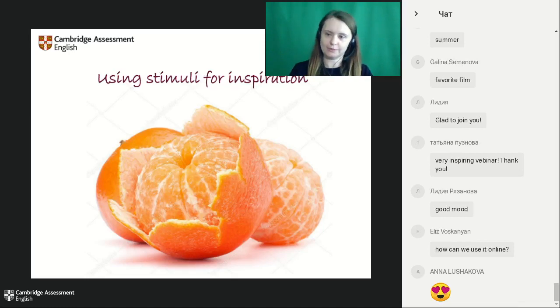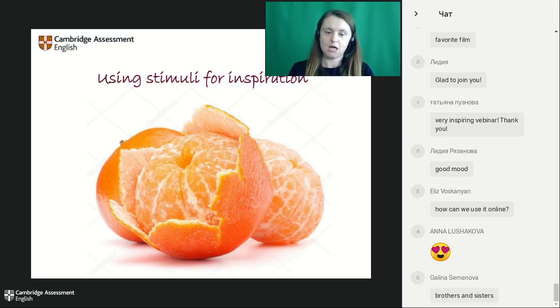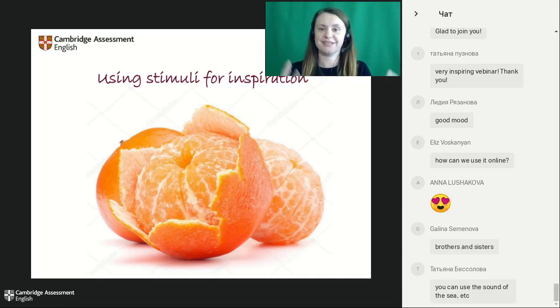How can we use it online? I'm not sure you can use a tangerine online. However, you can ask your students to bring something to the classroom. So just go open their fridge, find something that they like, bring it to the screen and show everybody. I'm pretty sure they can also see different things, and then they can get inspired.